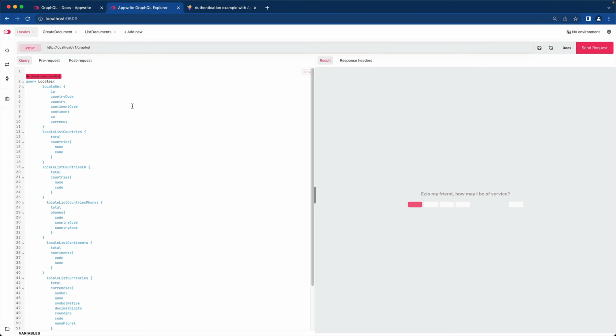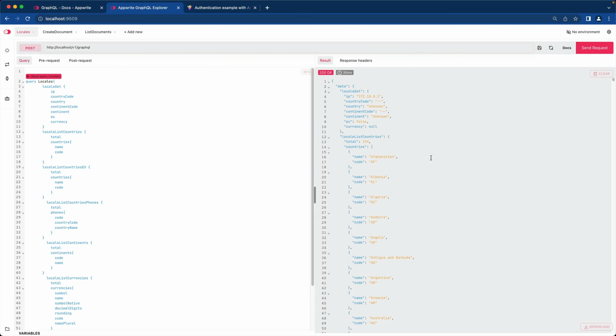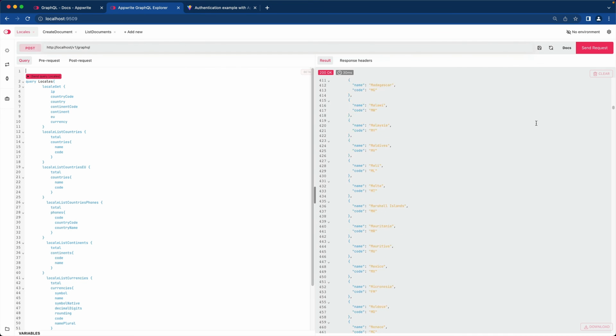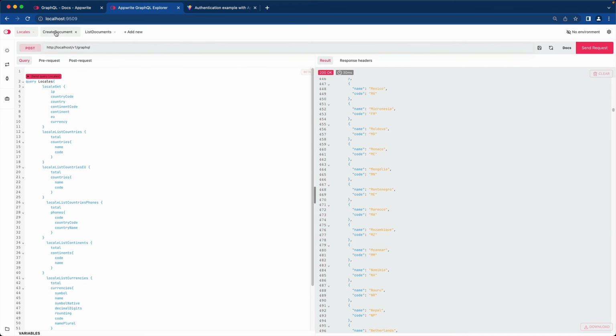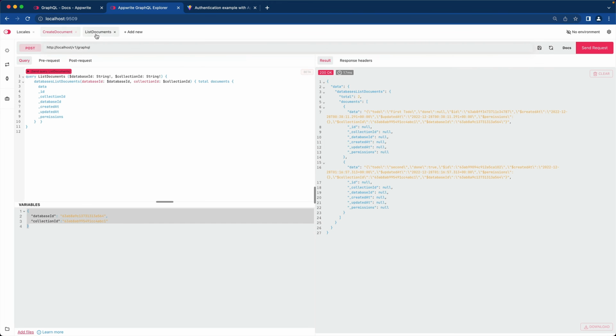At times it'll be easier to just jump into the GraphQL Explorer that Appwrite has created. Here you can see we have our query locales. If I send that query, you'll see exactly all of the information that we got before. You can do the same with the create or list documents, as we looked at within the JavaScript code.